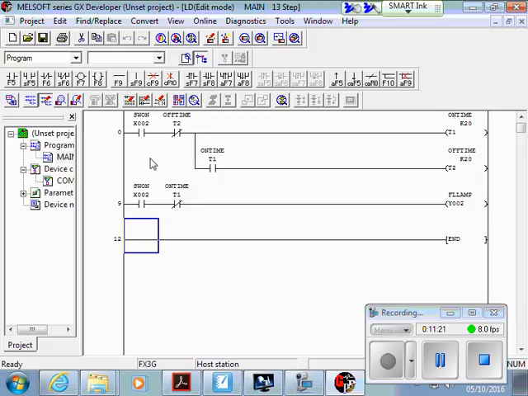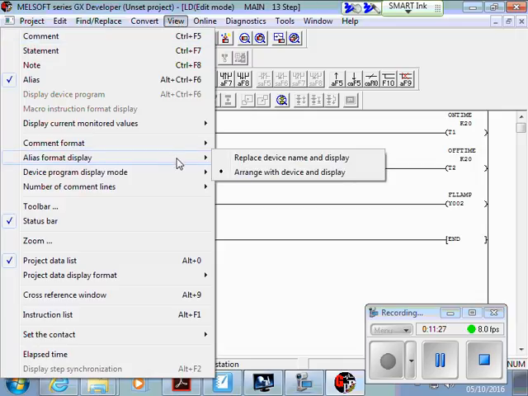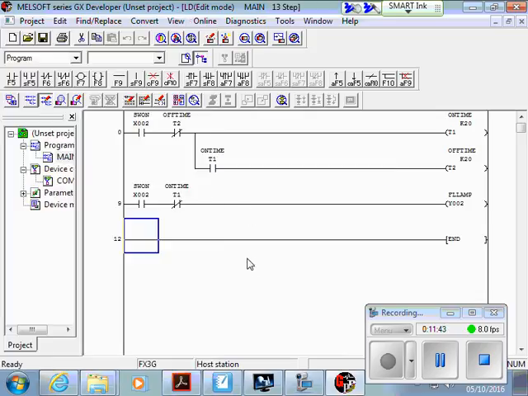How did you do that last bit, sorry? You go to the View menu. I seen the notes from last week as well anyway. Alias format display and select arrange with, because it says the default is to replace the device name with the alias. My recommendation is that you display both. Okay? My standard, in fact, not my recommendation, my standard is that you display both.